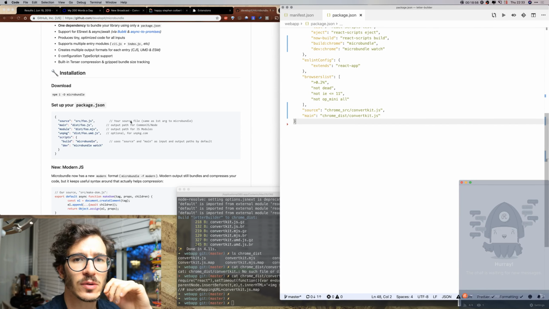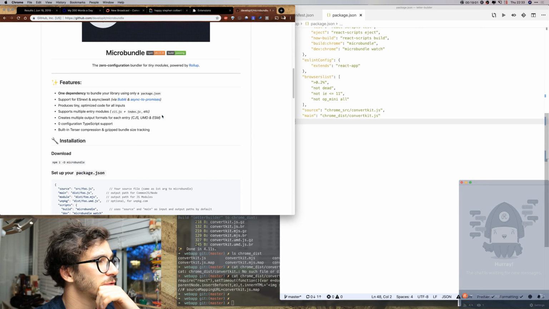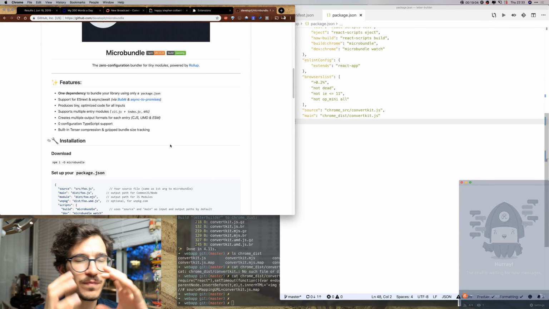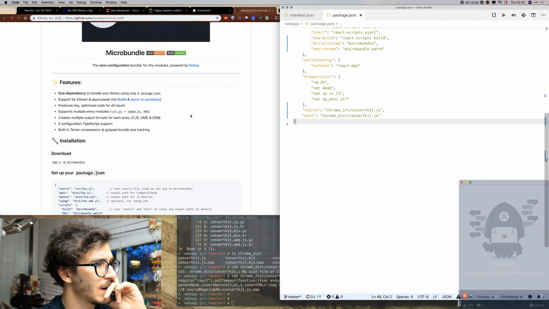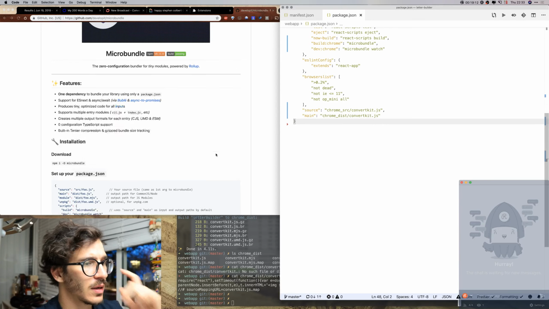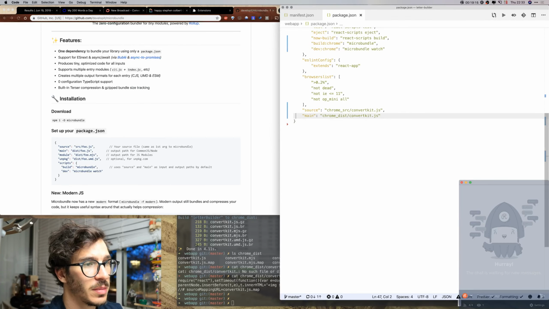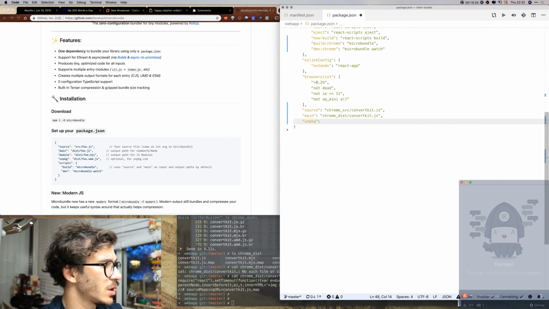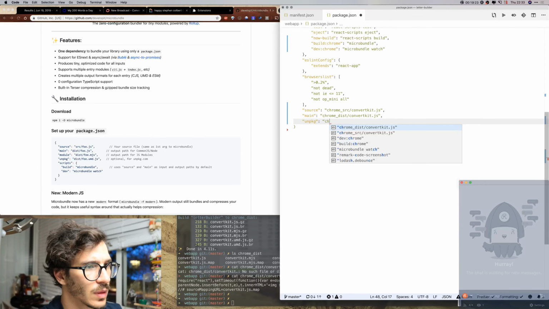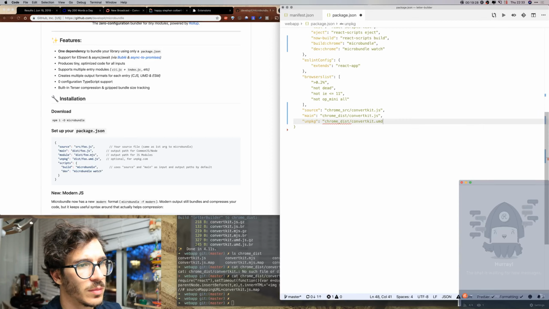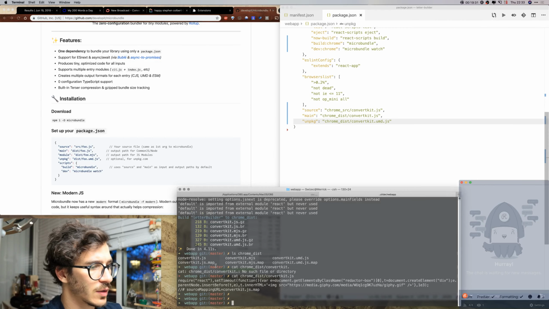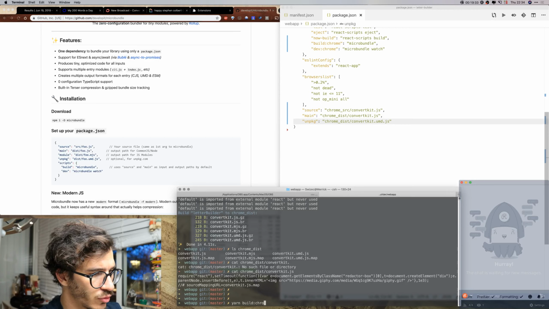I don't actually know how to tell microbundle to bundle everything together. I always forget how to do that. Okay, let's actually try unpkg. Maybe that one is going to do it for us. Unpkg, and we say chrome dist convertkit.umd.js. Let's see if that works. Yarn build chrome.